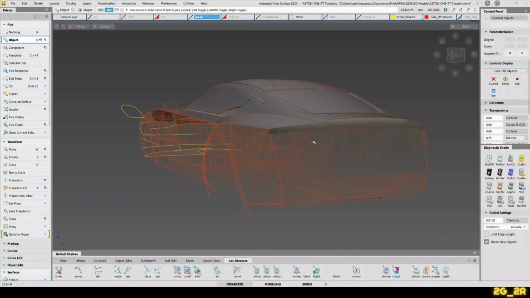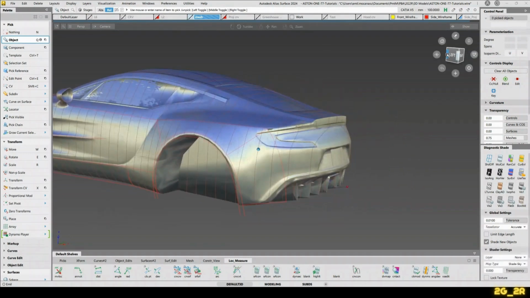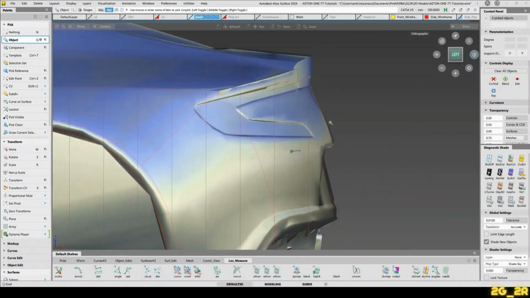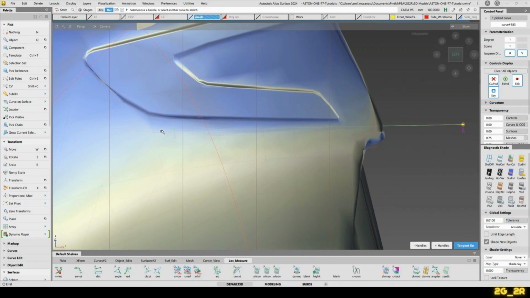Hi there, welcome back. Let's quickly generate the curve network for the rear end here. That's going to be quite easy to do, so let's get on with it. I will use this area here as a driving edge, so I want things here to sit on a plane, more or less like this. And I'll show you how we get there.